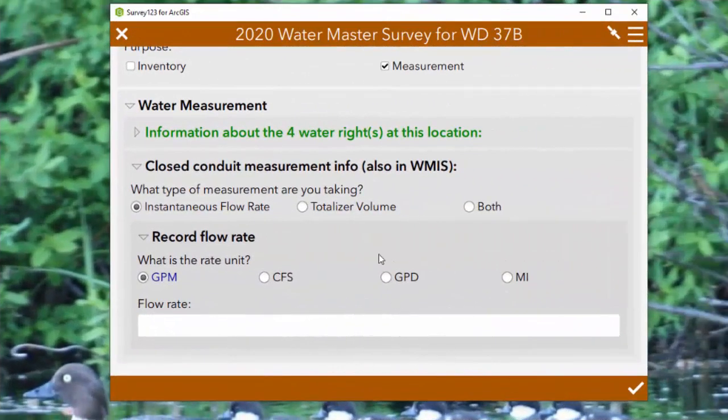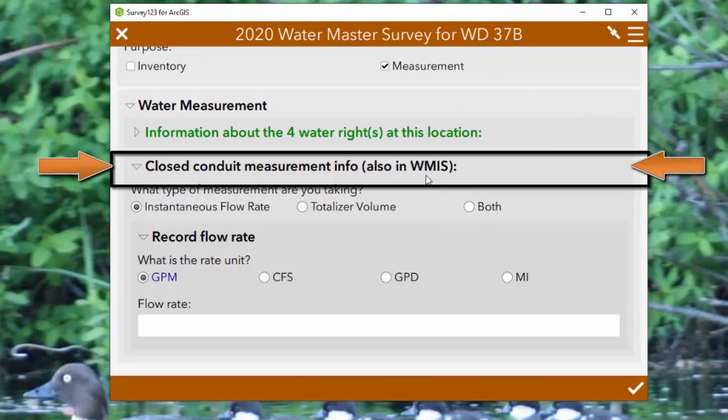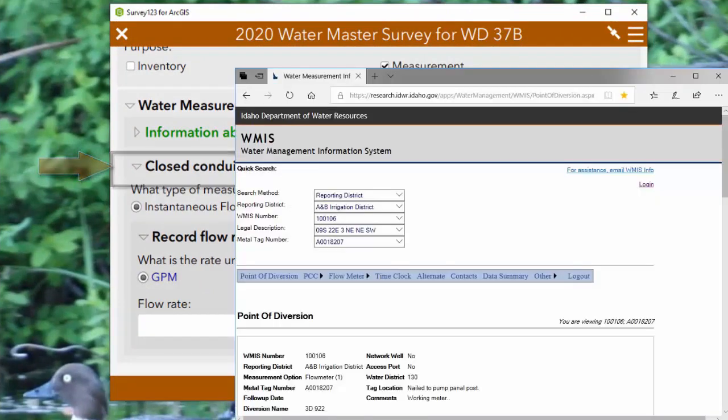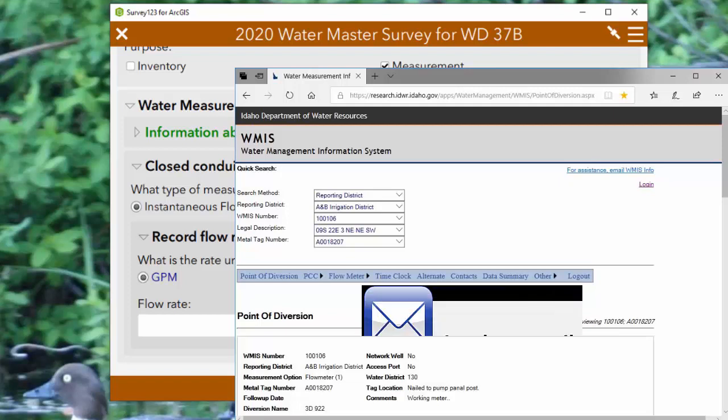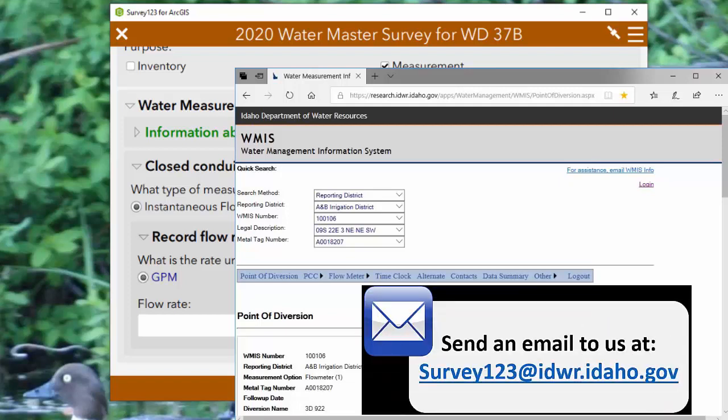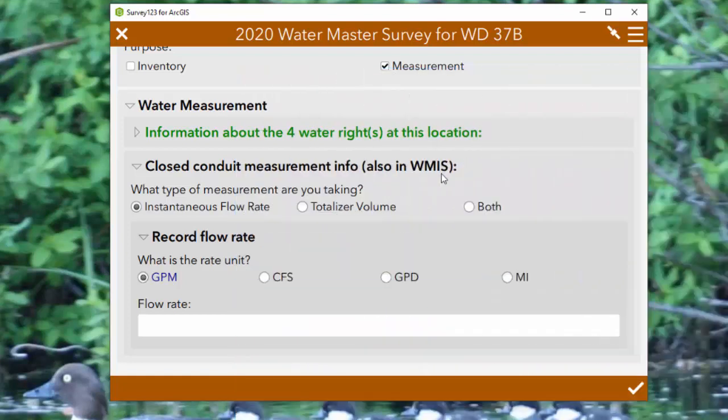Note how this survey has the added words also in WMIS. WMIS stands for the Water Measurement Information System. This is an information system mostly for groundwater diversions. For those diversions in your survey that also exist in our WMIS system, we have used information from that WMIS system to pre-populate your survey. It is possible to automatically enter totalizer volumes recorded in this survey straight into the WMIS system. Please contact IDWR if you would like more information about this. But let's go back to the survey.